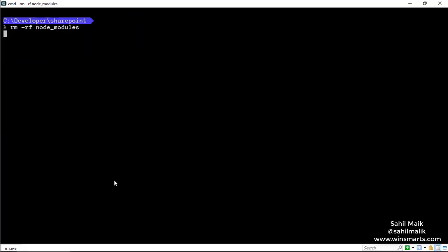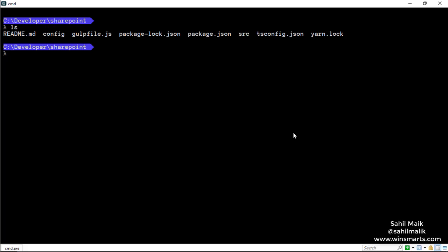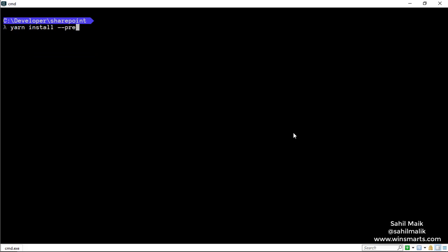rm -rf node_modules. So let's clear that out. Okay, so I have no node modules here. And now what I'm going to do is say yarn install --prefer-offline. Okay, what does this do? What this does is it'll skip any conditional requests, checks for stale cache data, and it'll only hit the network if you're missing something from the cache, okay? So I'm going to go ahead and run yarn install --prefer-offline and hit enter, and let's see how long this takes for the same project.